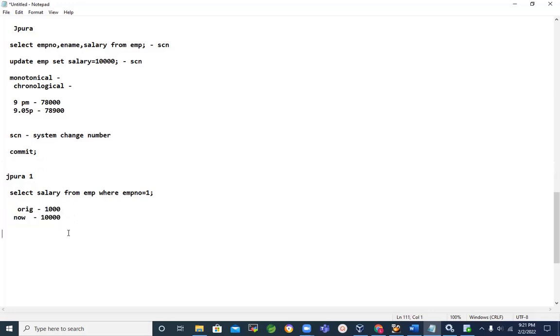Clear, no? That means what will Japura 1's select command give? 10,000. Tell me, what output will it give? 10,000. What was the theory? If any user made the change and made a commit, all other users should get the updated data. And this user changed it to 10,000 and committed.